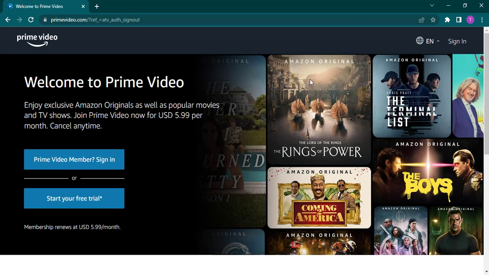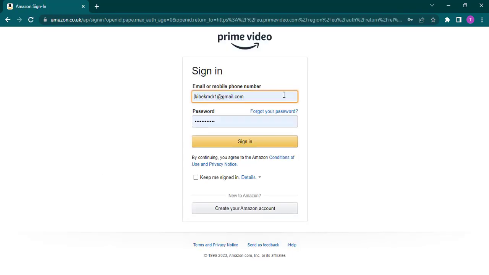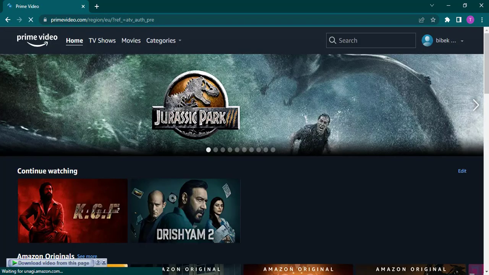Once you have been signed out, you just click on sign in and then enter in the details of your second account, add in your email address or your mobile number and your password. After that, just click on sign in and you'll be logged in to your second account. That's the only way that you can do, and there is no separate option of switching accounts.